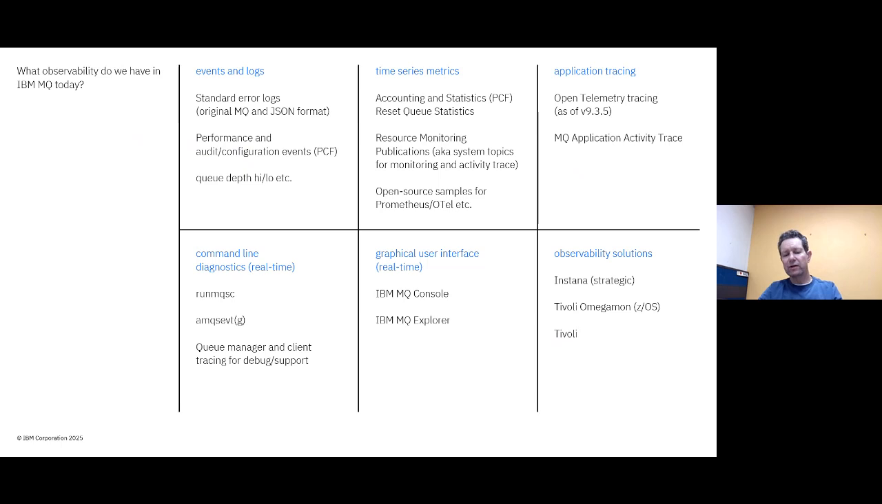Then graphical user interfaces, we've got the IBM MQ console and MQ Explorer, more on that. And then observability solutions, we've got Instana, which is IBM's strategic observability solution, but we've also got Tivoli Monitoring and some of the older Tivoli stuff, I think, which I haven't really had much dealings with, but they are still there. Okay, so just a quick recap.